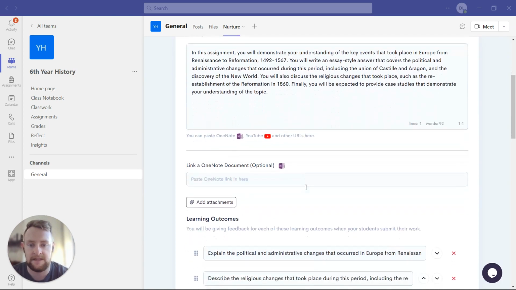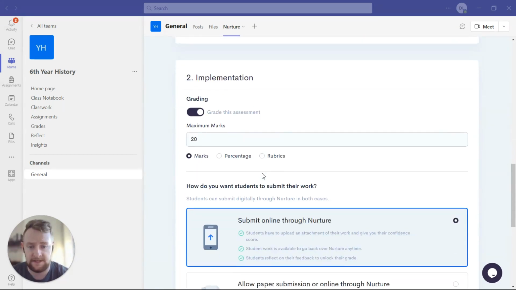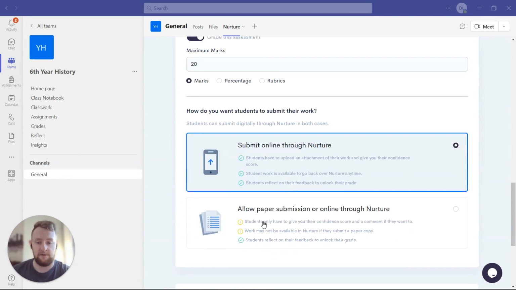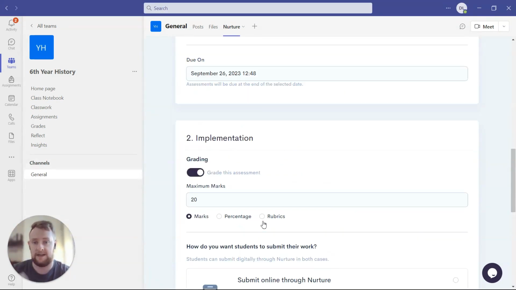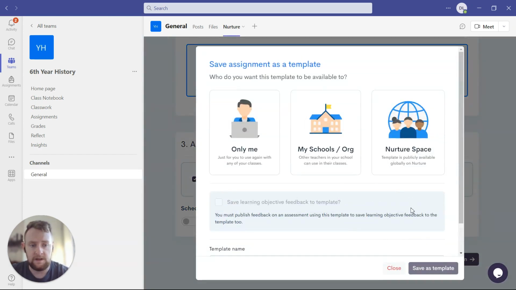So let's say I have an assessment here that I've created. I'm not going to go into the specifics of the assessment, but I'm happy with everything here, including the marks and how I want students to submit, and everything on it I'm happy with, okay? So before I click assign, what I can do is I can click save as a template, and it gives me a couple of options here, okay?